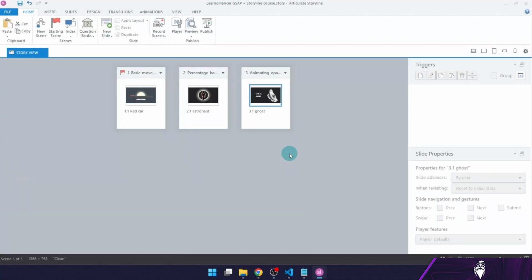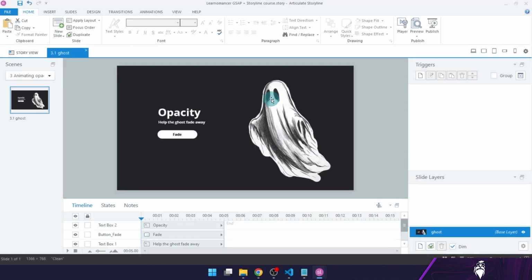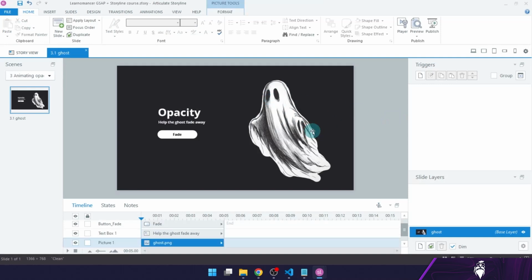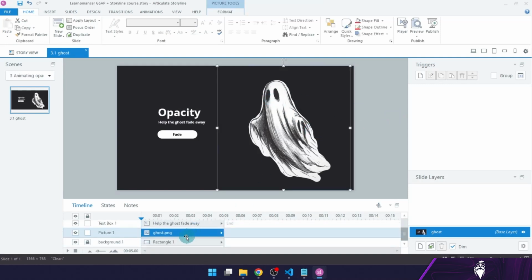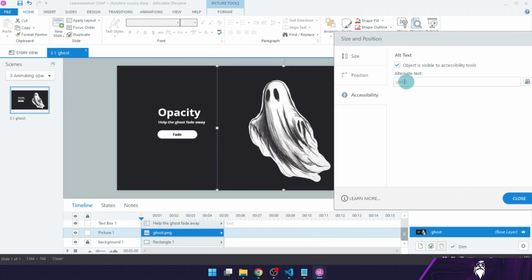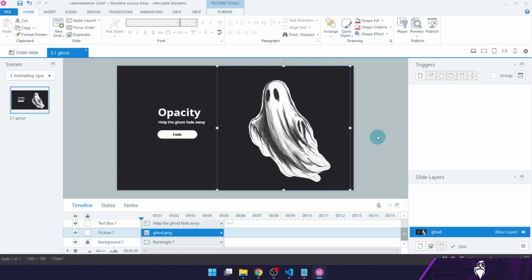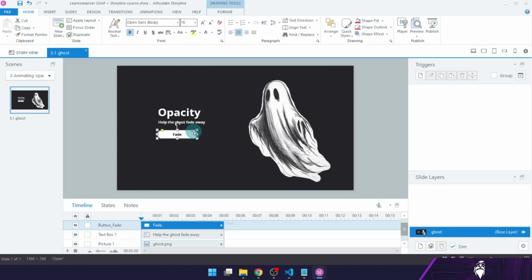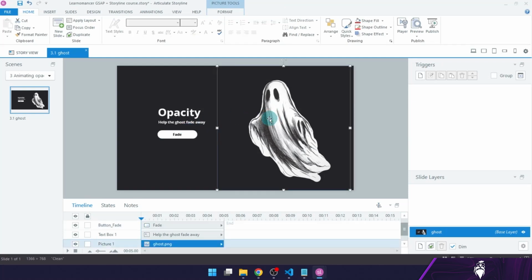Now we will talk about opacity. I have created a new scene with a new slide. On this slide I have an image of a ghost, a background, and the image of the ghost has the alternate text ghost. Now we have here a button, 2 states, which I will use to reduce the ghost's opacity.